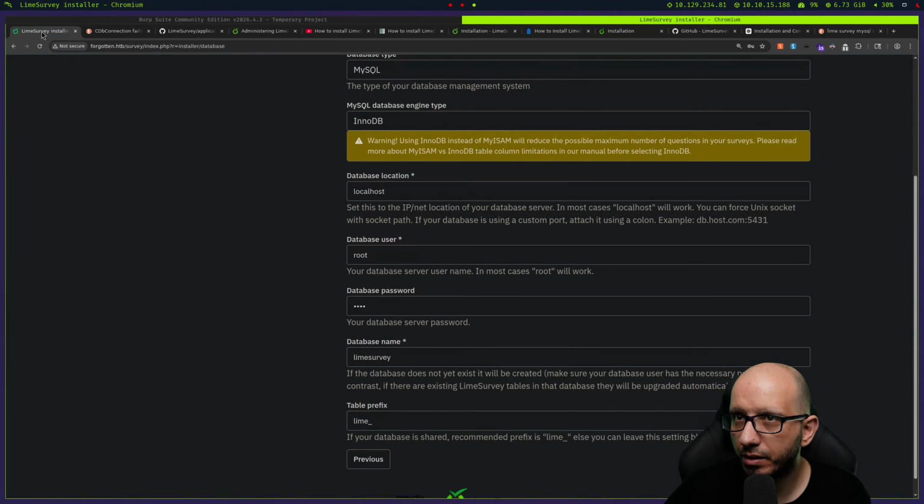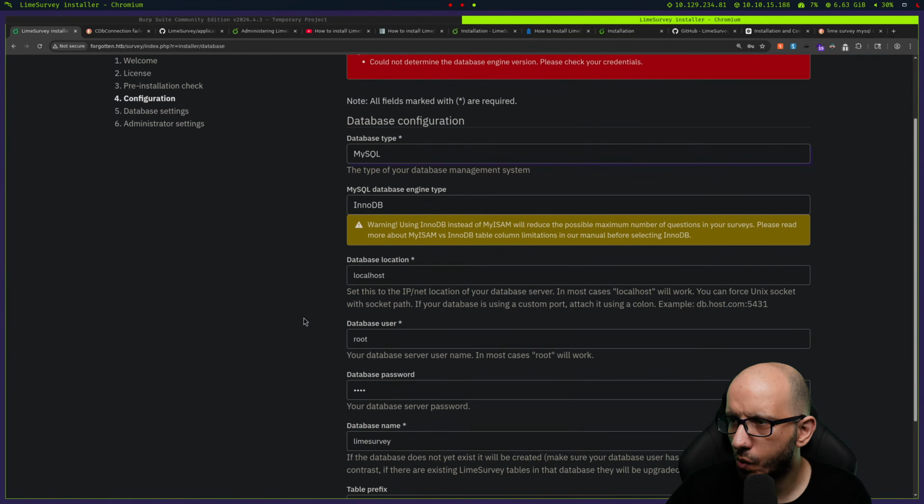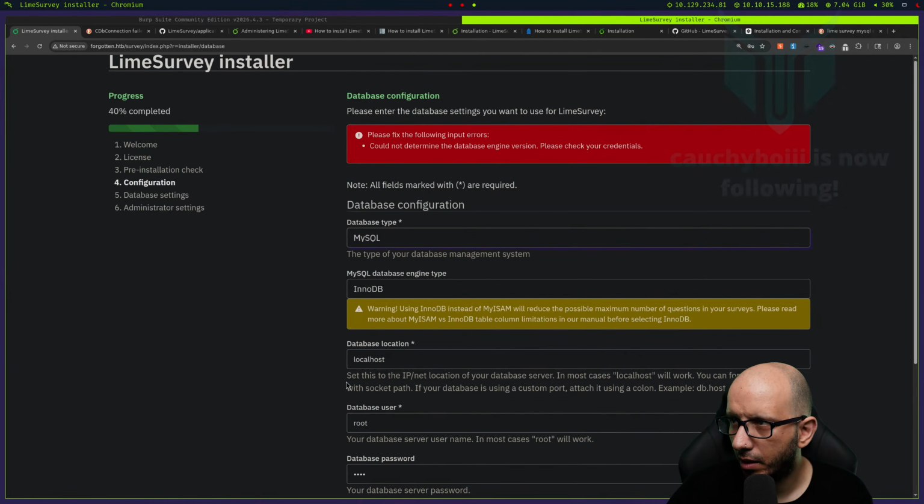Yeah, I don't see any lag, so and I have tried also with the port. Check your credential.